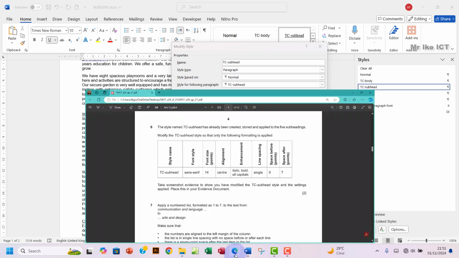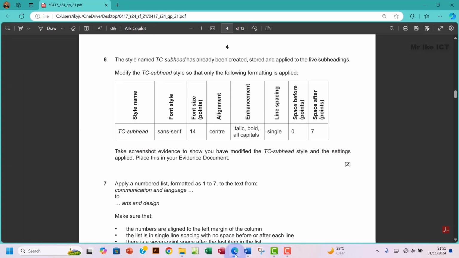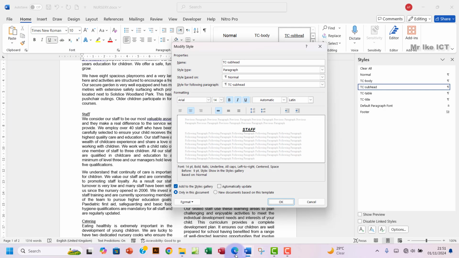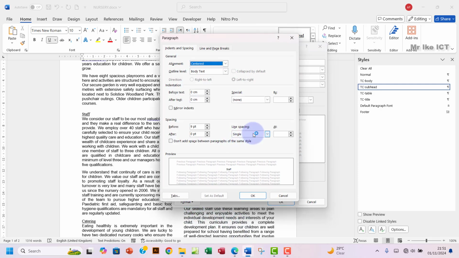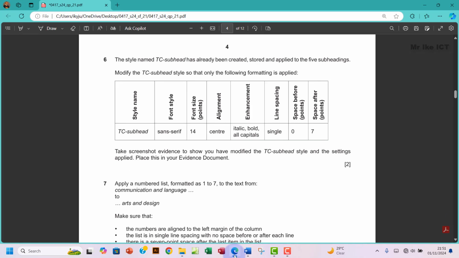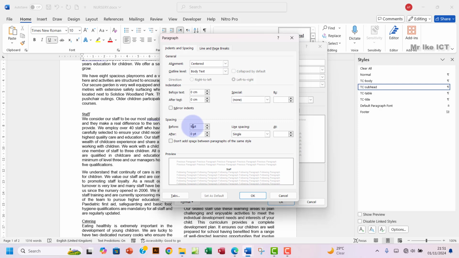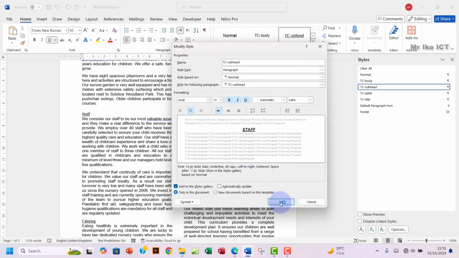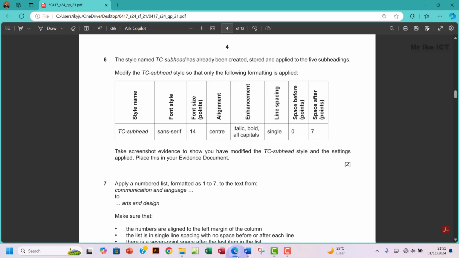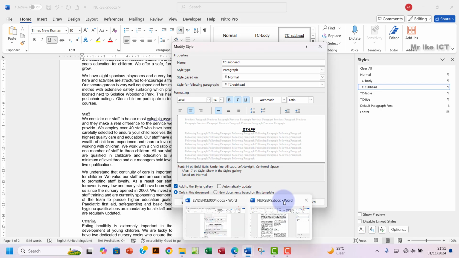Let me see, all caps, right? All capitals, yes. So line spacing will be single. So let's go check line spacing. You want to go to paragraph. Line spacing is already single. And then we have a spacing before is 0, spacing after is 7. So spacing before is actually 0 here. And then after should be 7. Okay, so that'll be fine. Any other thing, nothing else. Okay, so I'll okay that.